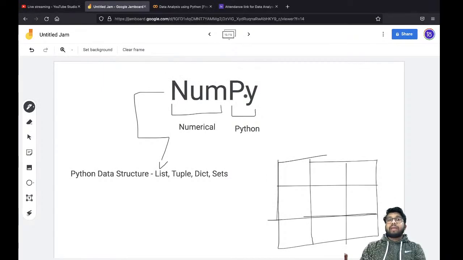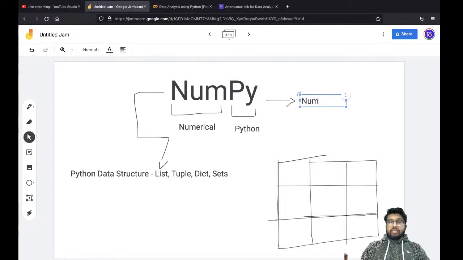We have numerical Python, that is NumPy. In NumPy we have the NumPy array. We call this a NumPy array. A most frequently asked question during interviews: what is the difference between a Python list and a NumPy array? The most simple answer is NumPy array is 50% faster than the Python list.